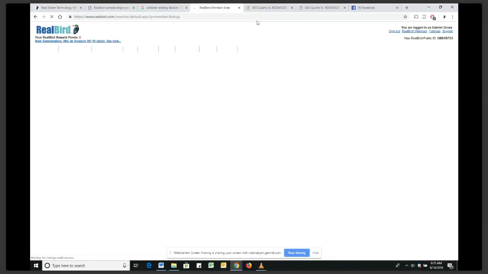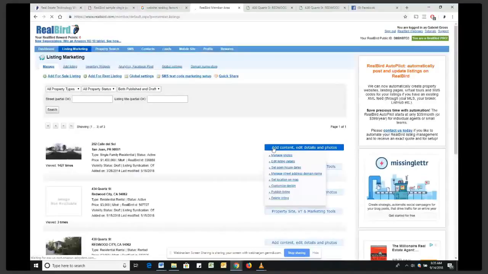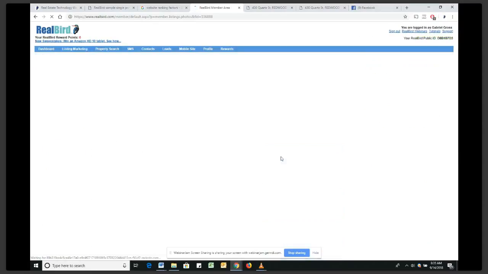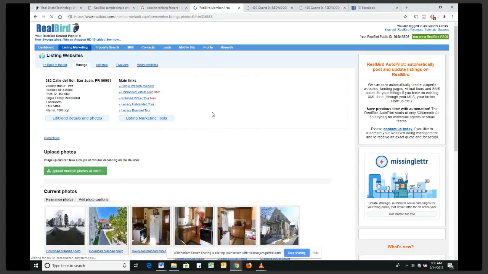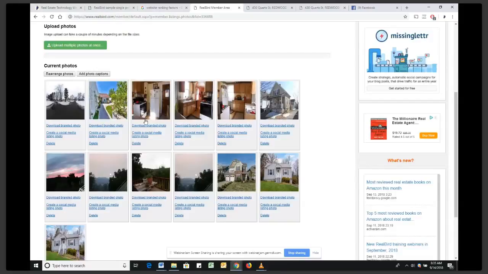So I go to listing marketing, and the branded photos is if you click here for any listing in the add content, and you click on manage photos, you get the list of your photos here, right? And you see here each photo has a download branded photo link.